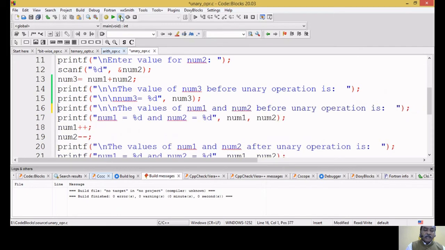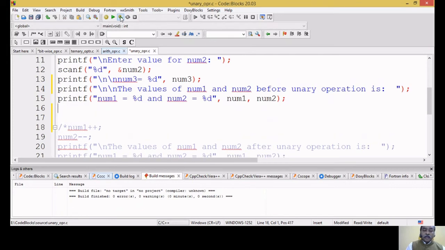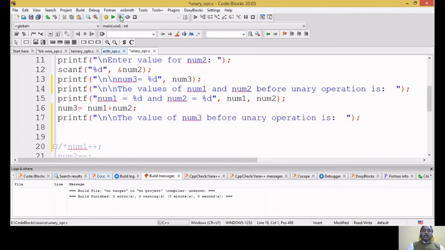There is a small mistake. From this point onwards, the increment operation onwards. Let me take the order. Move this too. Let me print num1 first, num2 next, and then, for more readability, I'll do it this way. Value of num1.